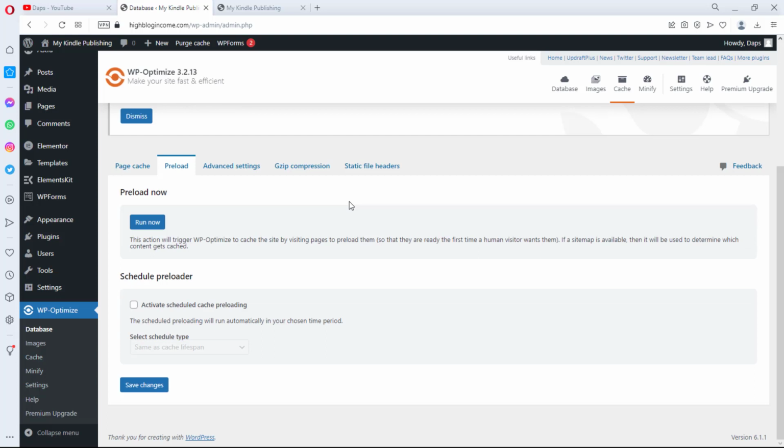So running a preload on your website is a fantastic feature. You may want to reload certain pages for your web visitors, and this would be okay if you have a sitemap already on your website. If you run this, WP Optimize will check your sitemap to know what exactly to preload and serve to people who want to check your website. For the scheduled preloader, personally I wouldn't want to activate this, because if I have a lifespan on my cache already, it is just the same thing.